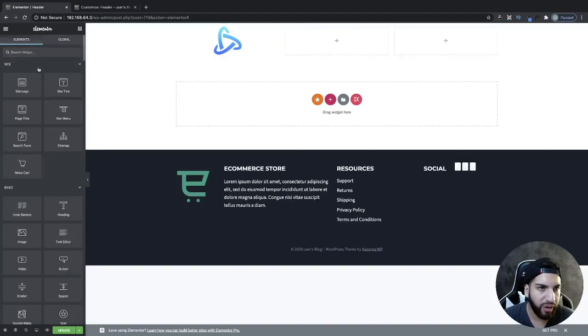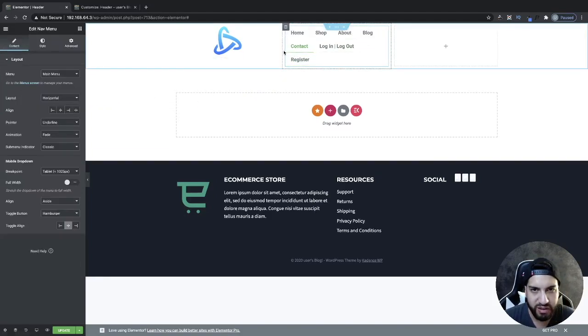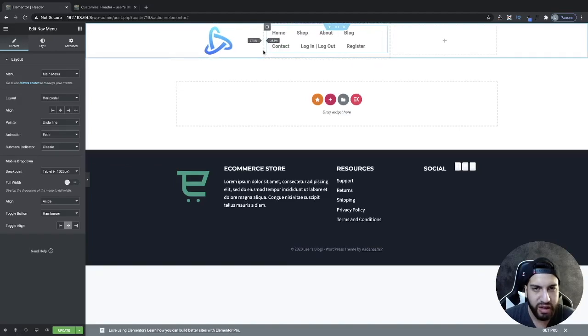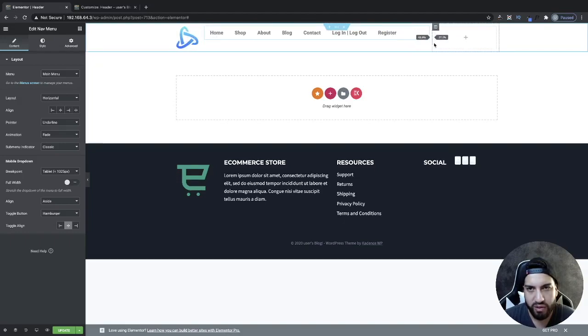So now I'm going to go ahead and grab a menu here. So I'm going to type in nav, and I'm going to grab the nav menu from Elementor. And that's just a default nav menu. And now I'm going to move this over here. Just kind of give it some spacing here. And I'm going to go ahead and move this here.